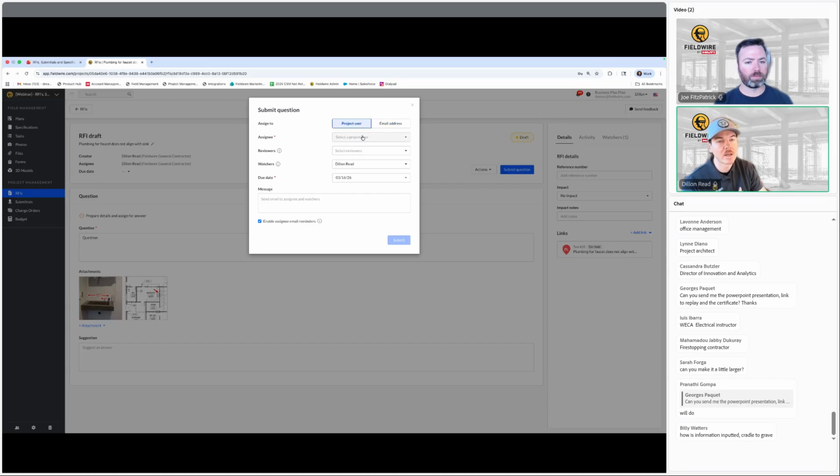In this case, I'm acting as the general contractor here, and I'm sending this to the architect. So I'm going to choose project user, and I'm going to choose Joe here to send this to him. I could also choose additional reviewers if I want. I'm just going to leave it to Joe for now. And then I'm going to choose a due date for a week from now.